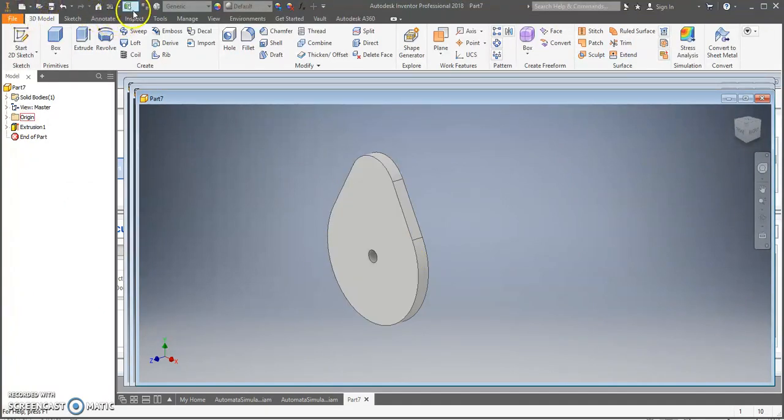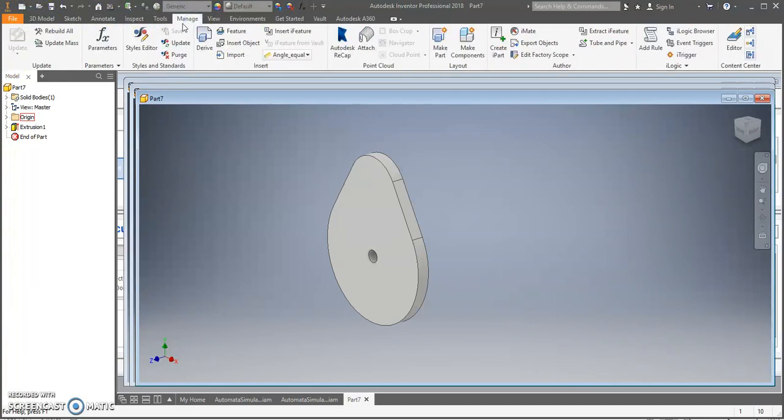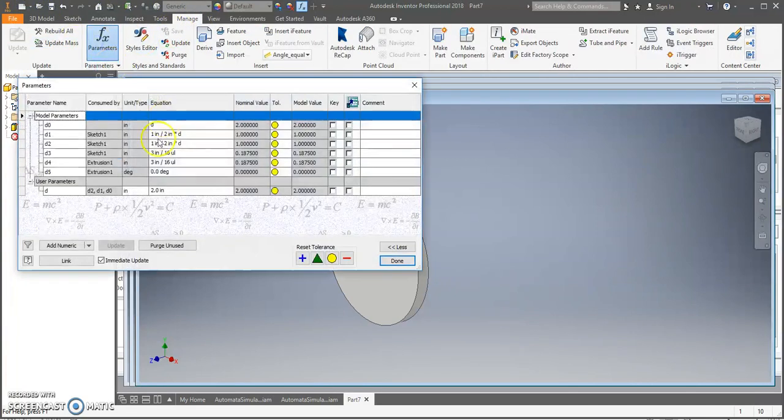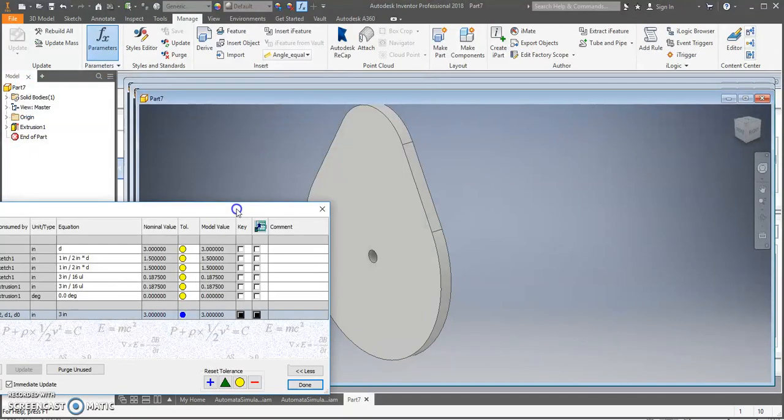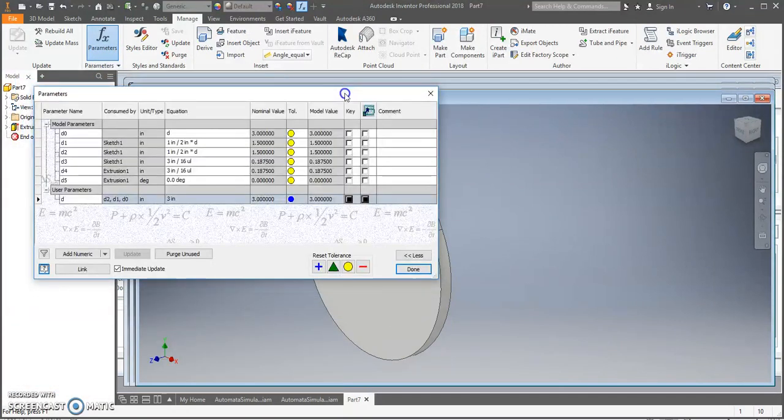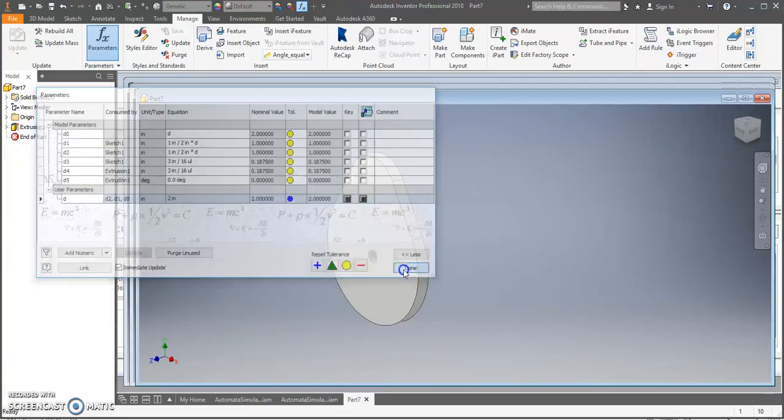If I wanted to change the size of it, all I would have to do is go over to Manage, click on Parameters, find D, and I could change, say I wanted to make that 3.0, I could click 3 and enter, and that would make it a larger shape. So you can see my pear got much larger there. I'm going to change it back to 2, that way it's set at 2, and click Done.